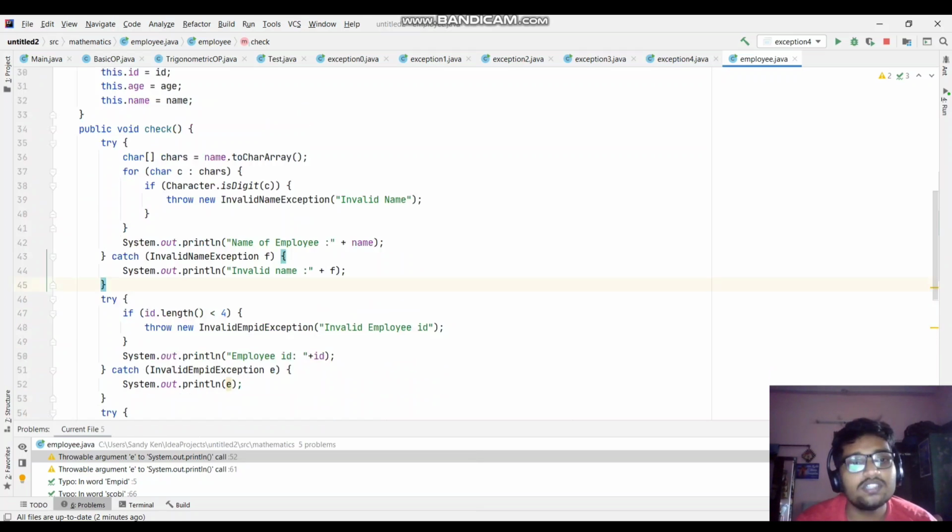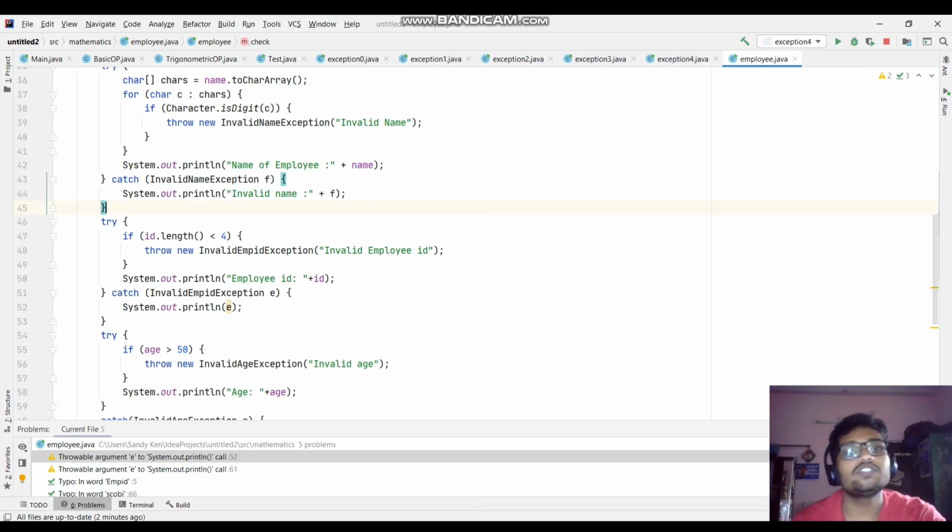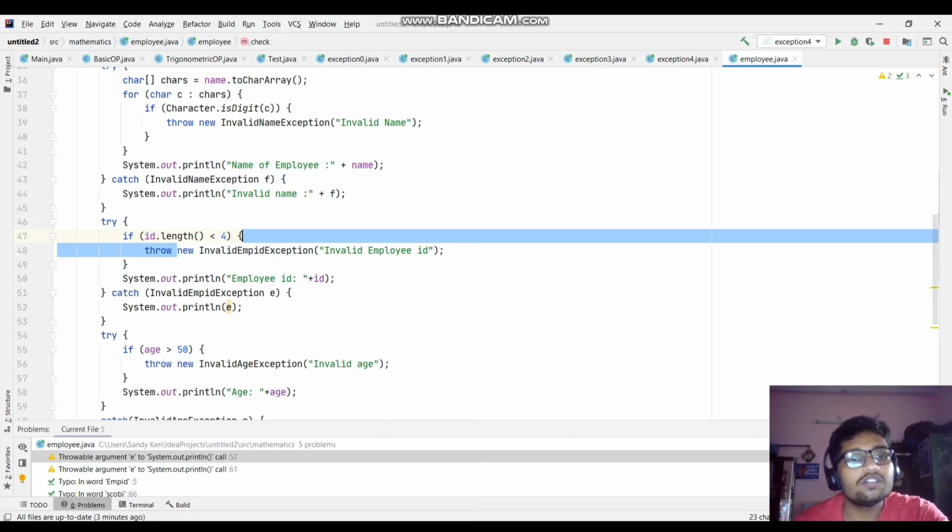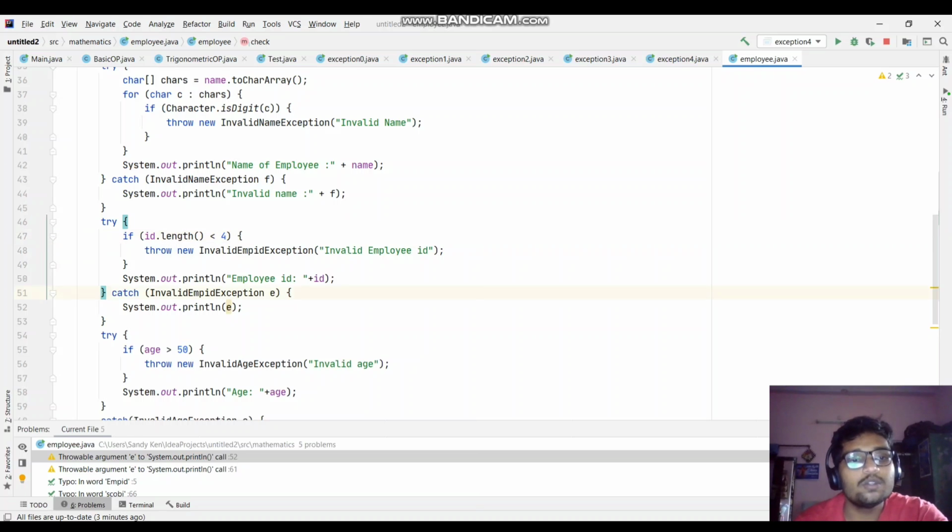in which we are checking the length of the ID of the employee. The employee ID should be at least 4 digits. If it is less than 4, we are raising an exception. We are using the length method to check the length of this string ID. If it is less than 4, we are raising the exception called invalid employee ID. If not, we are printing the employee ID. That's it. And if the exception is raised, we are handling that by using the corresponding catch block.